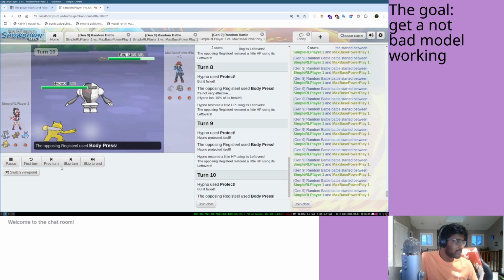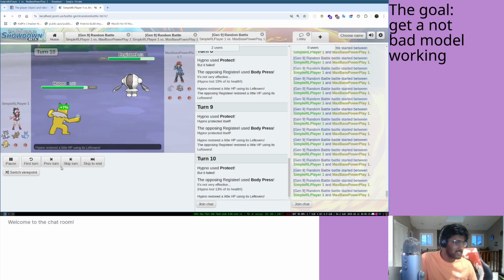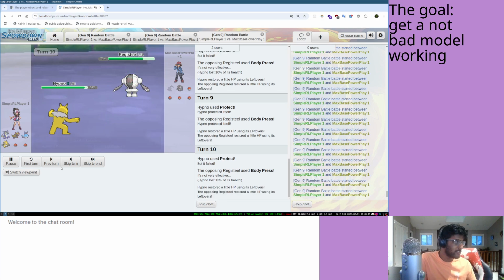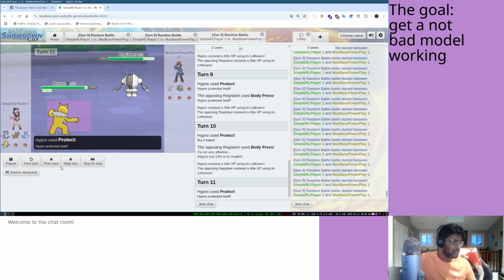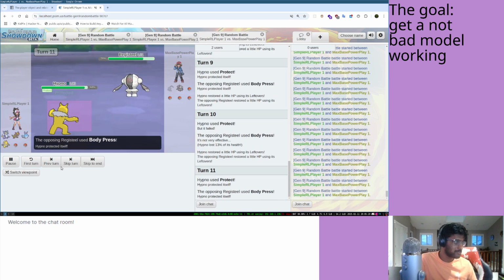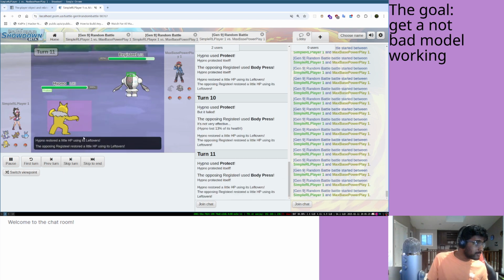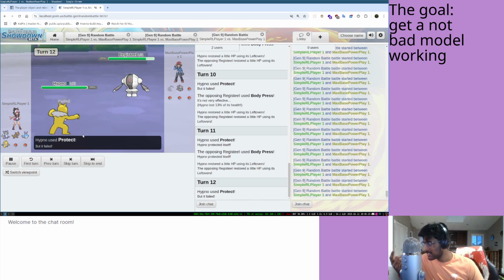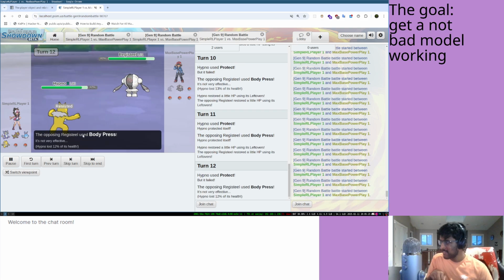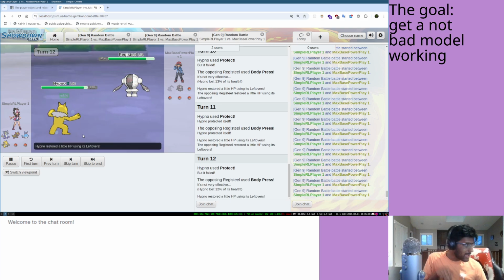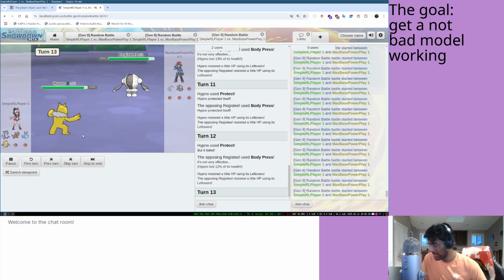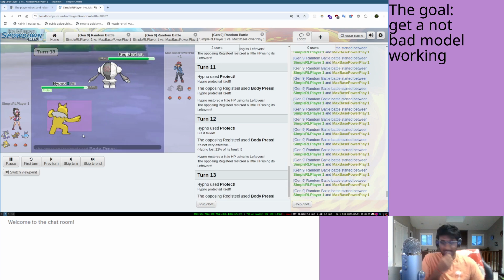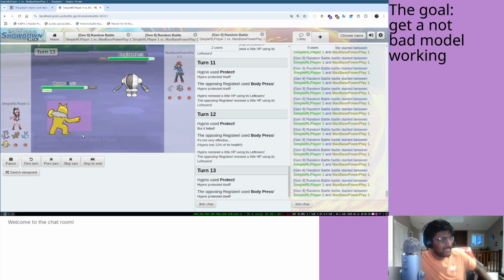Body Press doesn't do that much damage, so this match is going to take forever, especially because both of them are spamming protect and Body Press. It's also protecting a bunch because of Leftovers. I should probably have item embeddings, because each Pokemon has an item. I should probably have it know the item of all the Pokemon. That's probably useful. That's a thing to add.